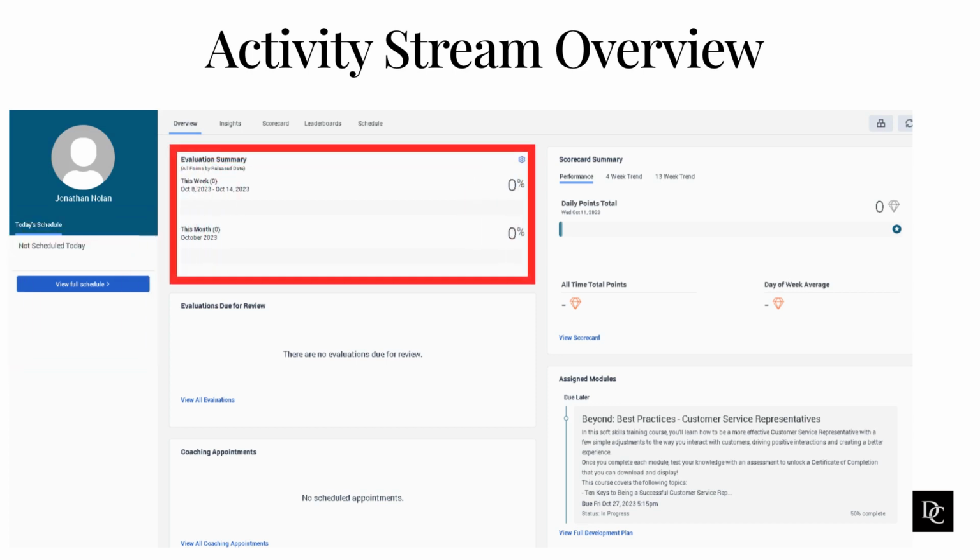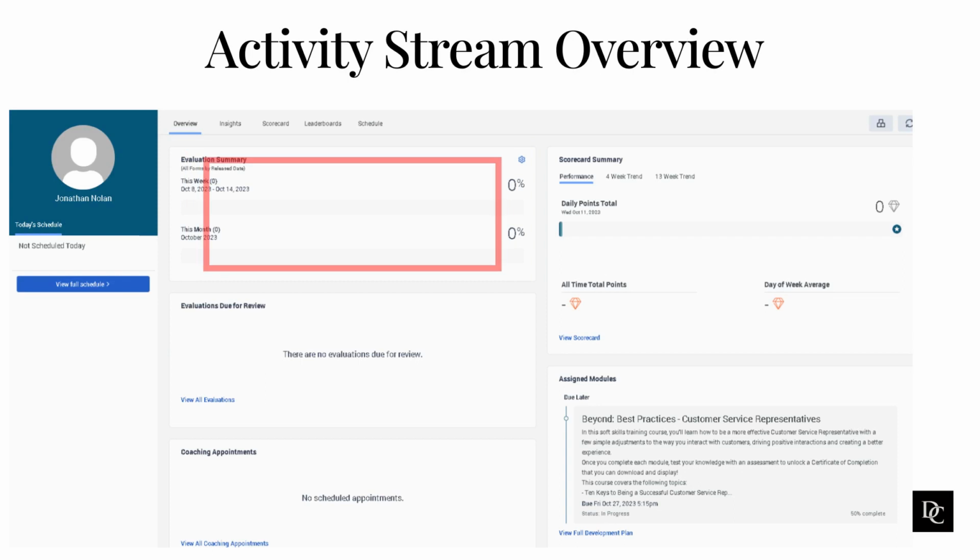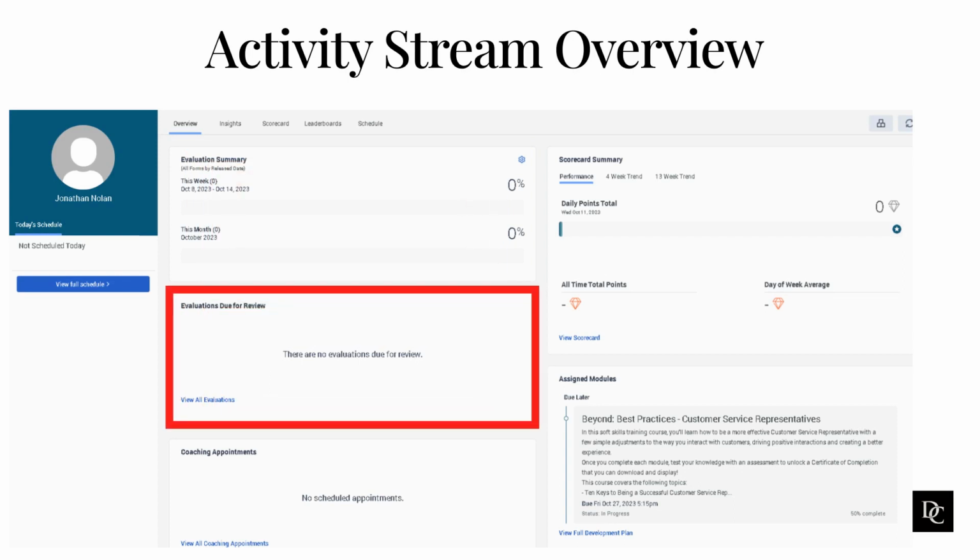The Evaluation Summary card shows details about aggregate evaluation scores. It includes week and month views. The Evaluations Due for Review card shows recent evaluations, 30 days old or less, that are released and await your review and acknowledgement. The card includes individual evaluations pending review.